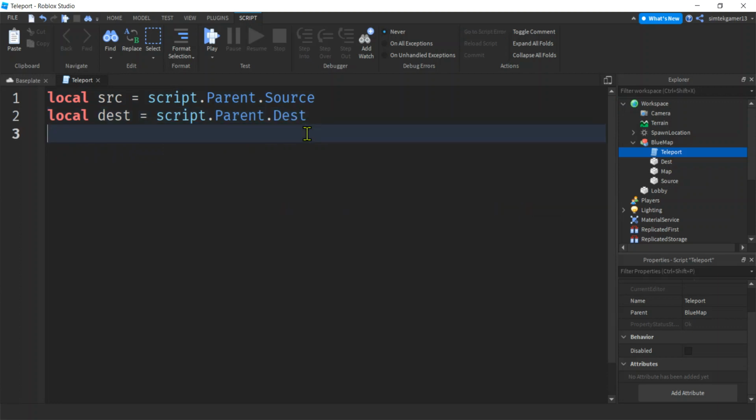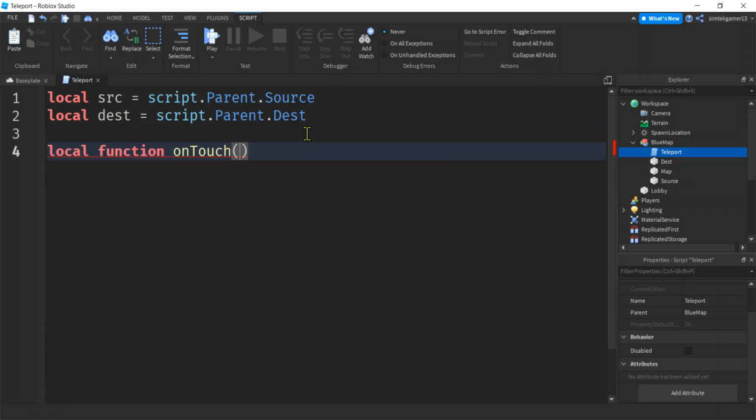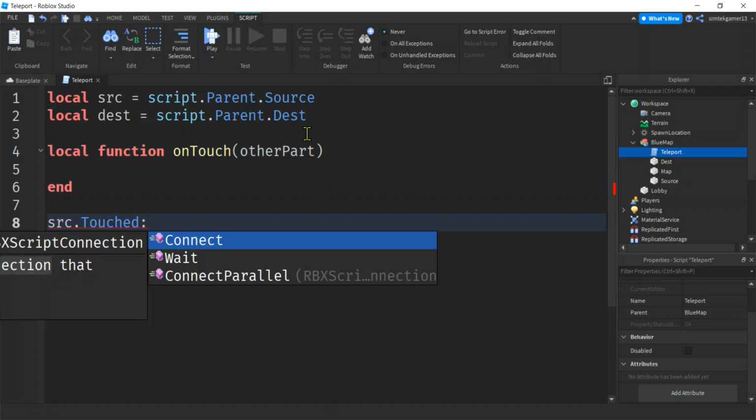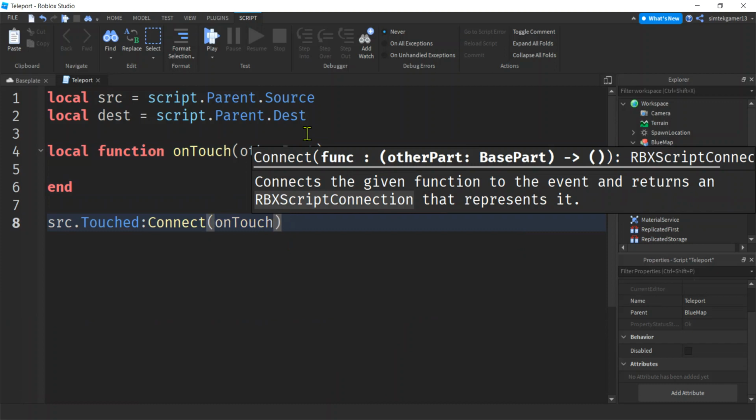Script.parent.dest. And what else? Nothing. Let's make a function, local function on touch. This is for the source. We'll say other part. So we'll go down here, source touched, connect, on touch, get rid of those 2 extra parentheses.